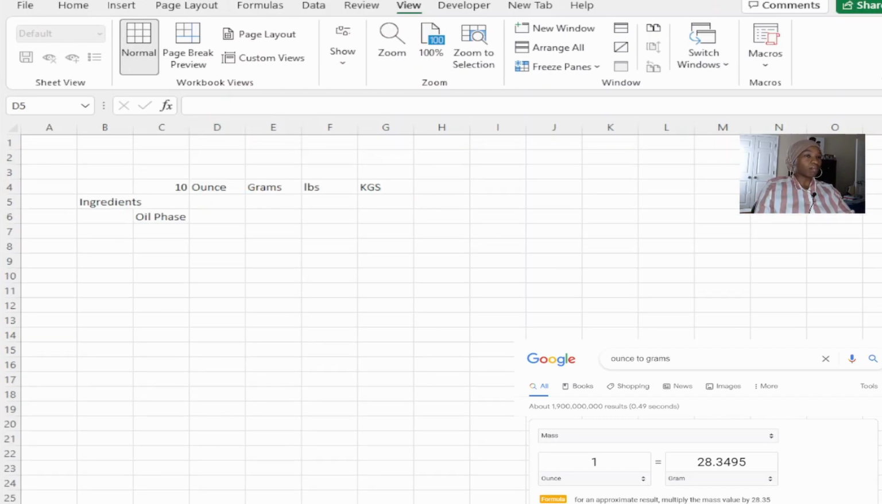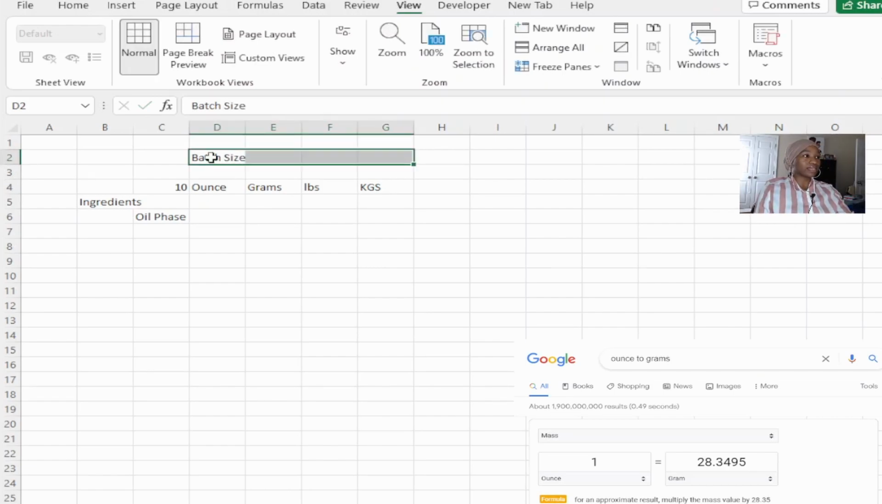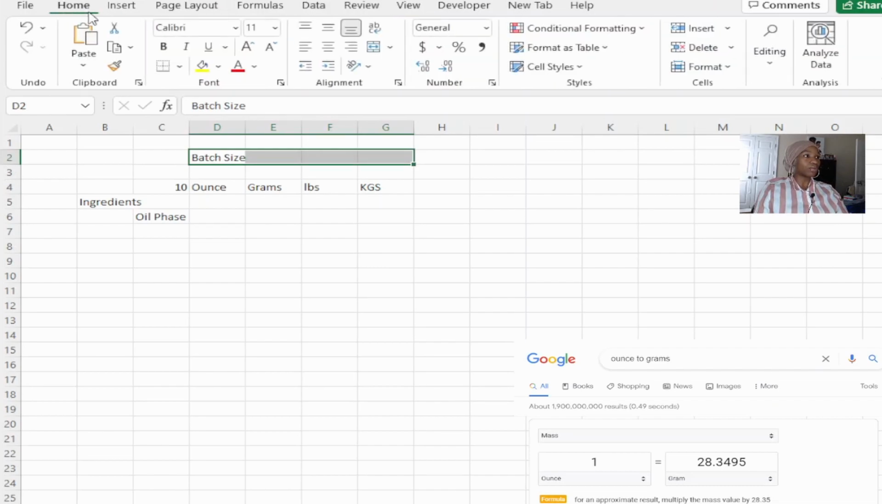All right, so now above our measurements, we're going to have a blank space. In that blank space, let's go one row above it, and we're going to type batch size. We're going to click on that one box that has batch size, which is column D. We're going to drag it across to column G, go on Home, which you should have up already, and click the merge and center tool. That way it will give the table a more uniform look.